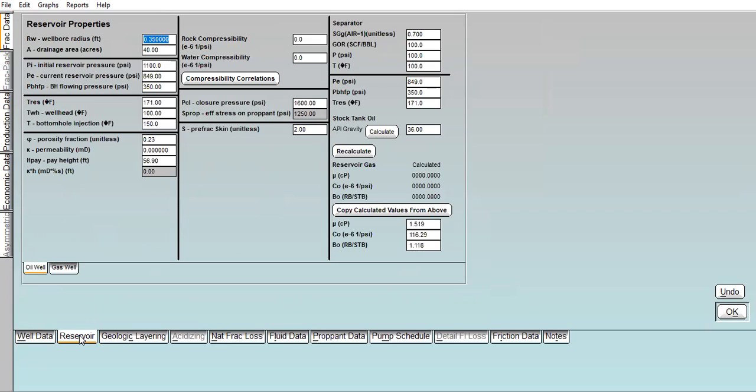And then drainage area. For example, if you know the pressure transient analysis, you know the drainage area of the well, or you can look at the reservoir map. Let's say the drainage area is 40 acres with initial reservoir pressure 1,100 and the current reservoir pressure 849 or 850. This is actually not very important, but later on, if you want to do production data analysis, you need to use the initial reservoir pressure.